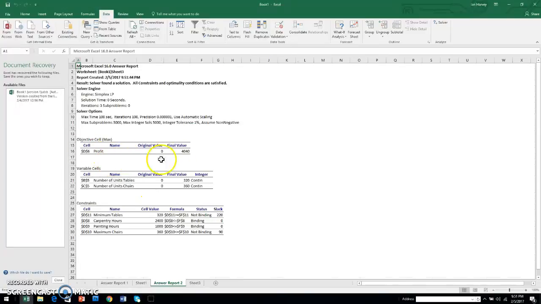Here it is. There's our profit, $4,040. These are the number of tables, 320. Number of chairs, 360, right? Notice that this greater than or equal to is not binding, and that these carpentry and painting hours are binding, and the maximum number of chairs is not binding. So this is the information right here. You can look through this yourselves. This just shows you what your answer is and kind of sums it all up for you. Okay, so it'd be good for you guys to have those when you turn this in to me.